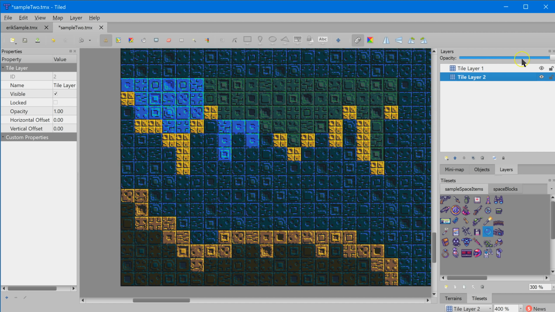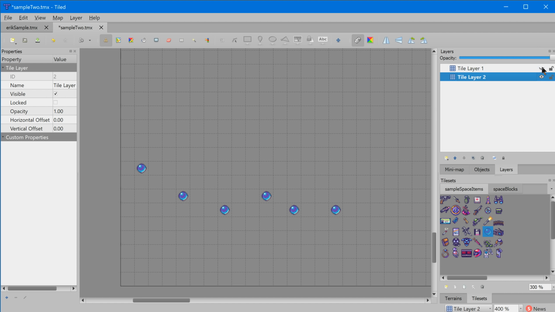So if I were to move these, I can't tell that my objects are there. If I were to click the eye right here, oh, there they are, just the objects now. So I don't even see the background. And that's how we use layers inside of Tiled.